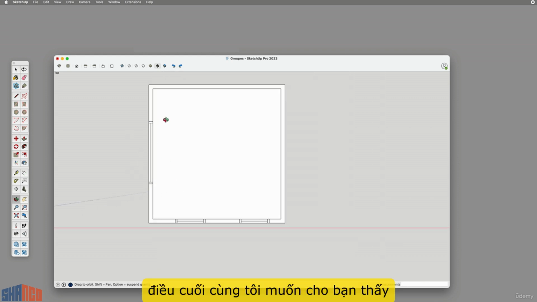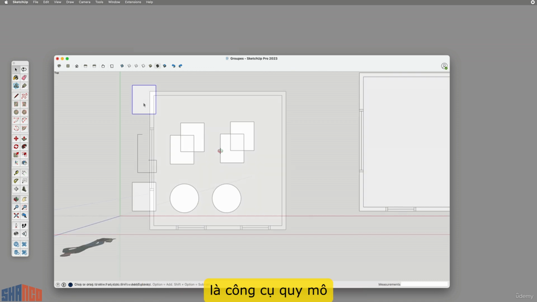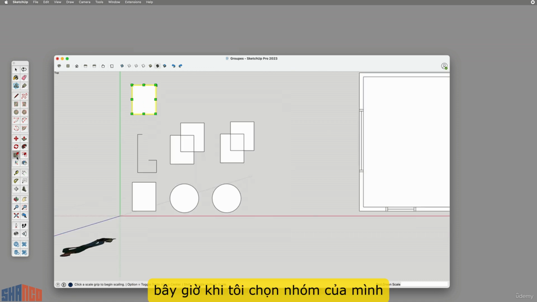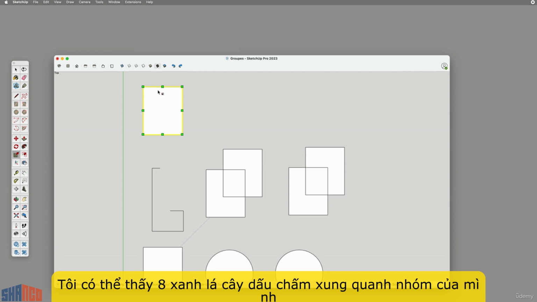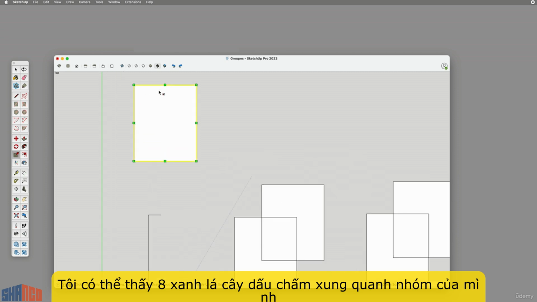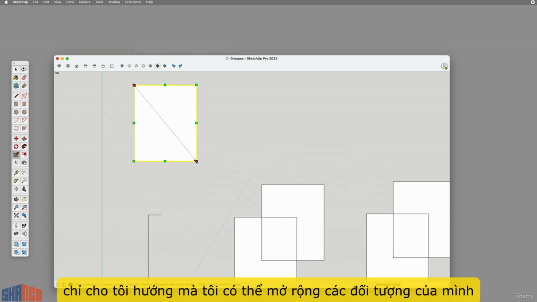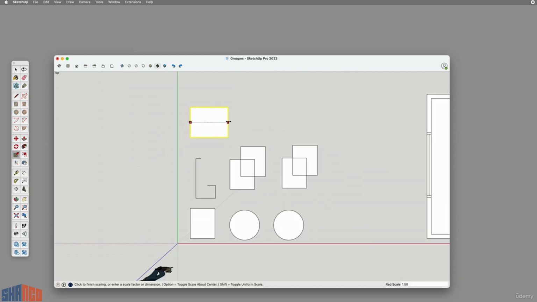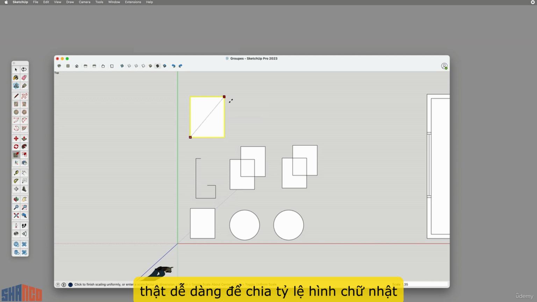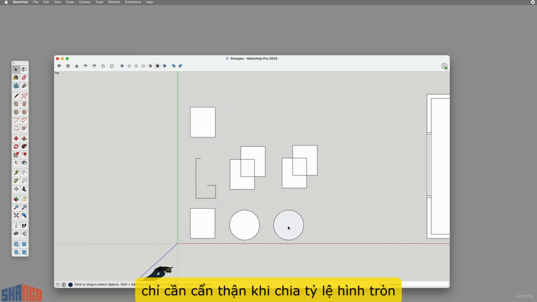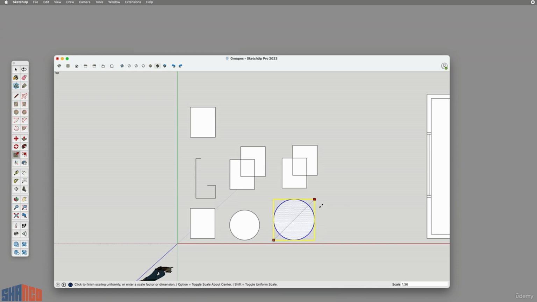The last thing I would like to show you is the Scale tool. Now when I select my group, I can see 8 green dots around my group showing me which direction I could scale my objects to. It's easy to scale rectangle shapes. Just be careful when scaling round shapes, as they start to distort.